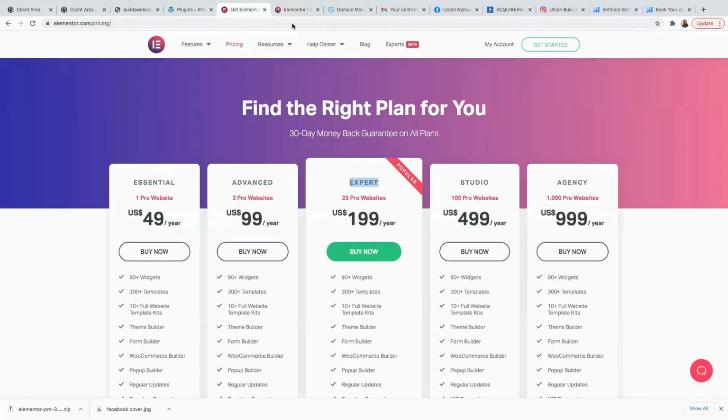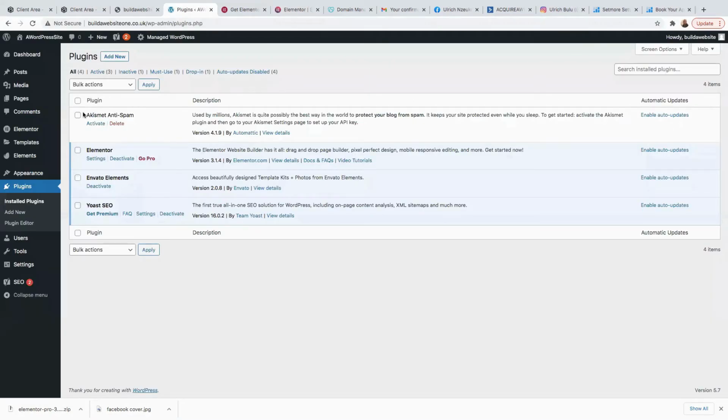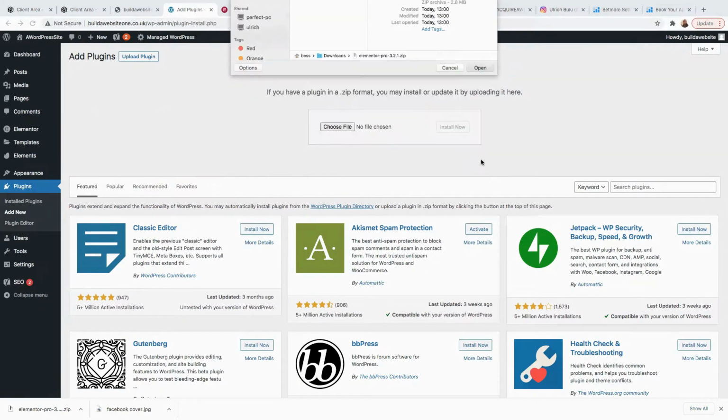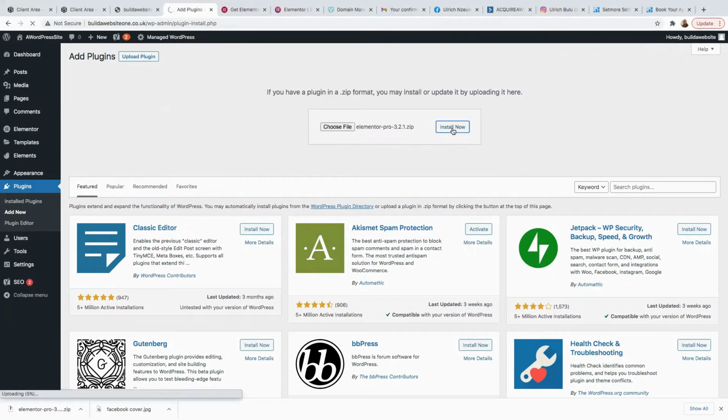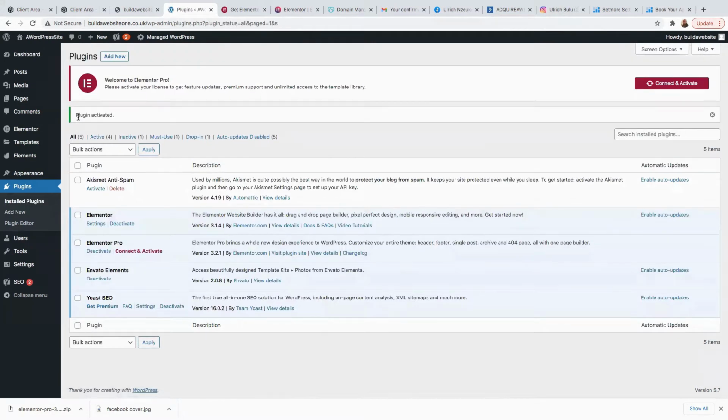So once you buy your Elementor Pro, you now need to come here to this area. You need to click on subscriptions. And on subscriptions, you will have to download Elementor Pro. So you download it, it will be like this. You don't need to unzip it, just download it and leave it the way it is. Come down here to your WordPress dashboard and click here on Add New. On Add New, we will just upload this plugin, and then I will say choose file. I'll just click that and then click on install. It has now been installed, right? Installing plugin from uploaded file. Just click on activate. So Elementor Pro has now been installed and connected, right?